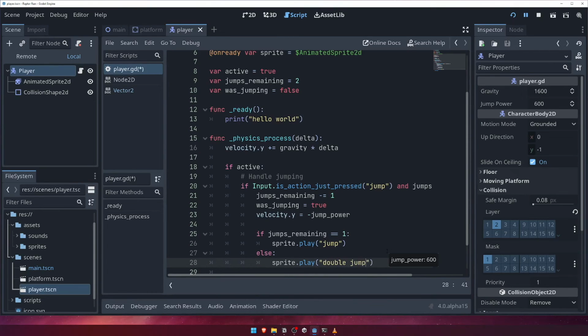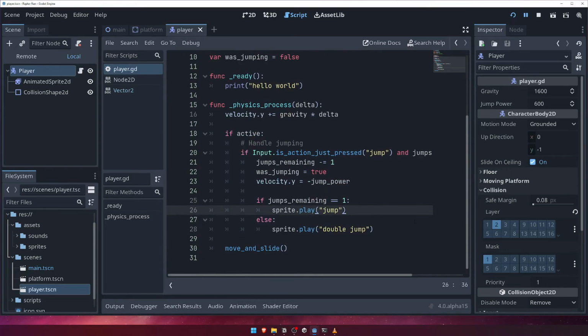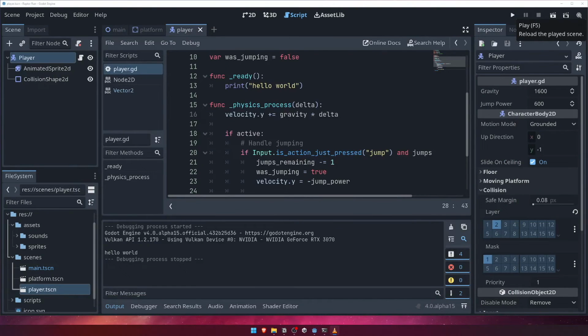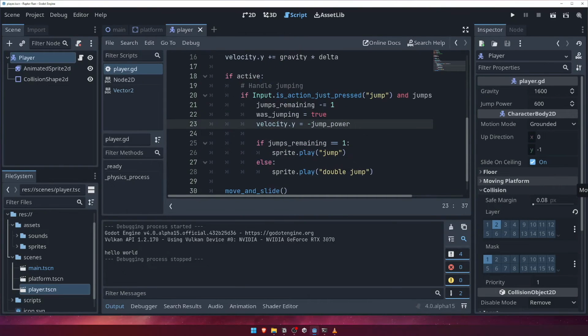To play the appropriate animation, we call sprite.play, and give it the name of the animation state that we want to play. If you run the game now, you'll see that our player falls to the platform, and hitting the spacebar key makes the player jump. But there's a problem. The player can jump a maximum of 2 times, and then no more. We need to reset the player's jumps remaining counter whenever they hit the ground.